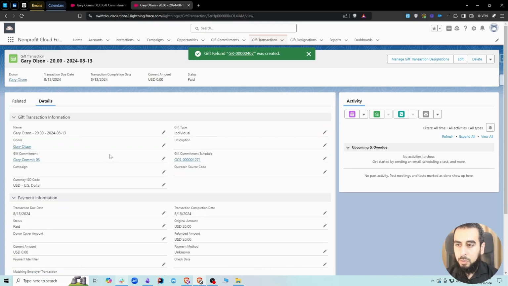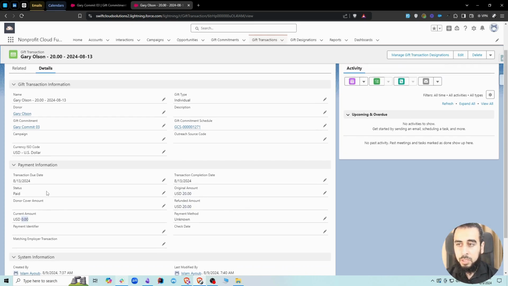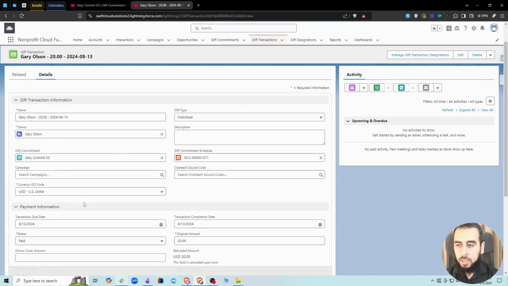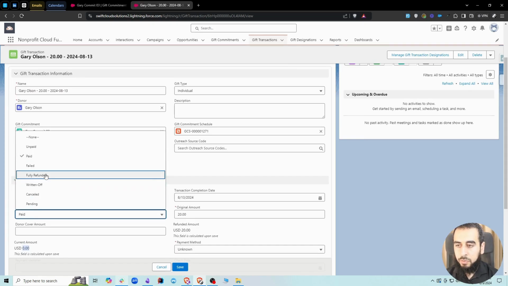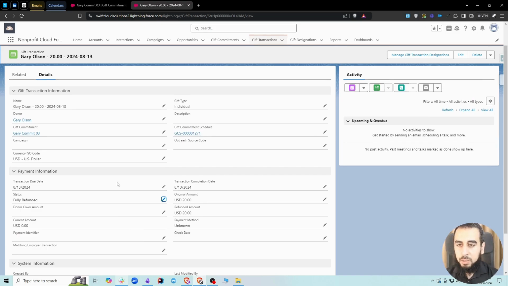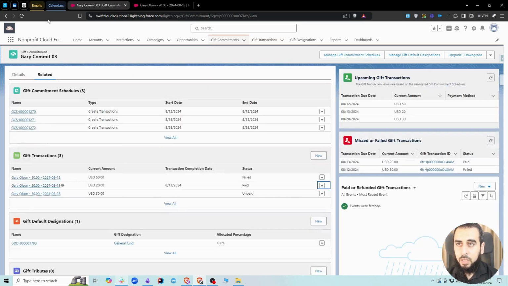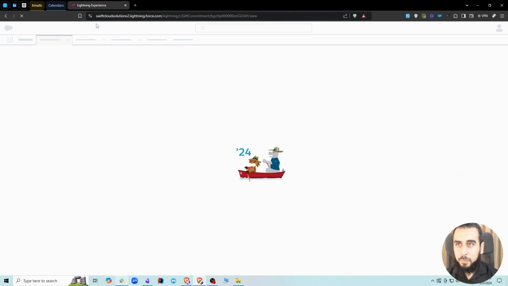Now, if we go back here and we look at the original amount is 20, the refunded amount is 20, and the current amount is 0, we're gonna need to update this status to fully refunded now. We can go ahead and do that. We could definitely build automations around all of this to save some clicks, but right now this is how it comes out of the box. Let's go back to the commitment.